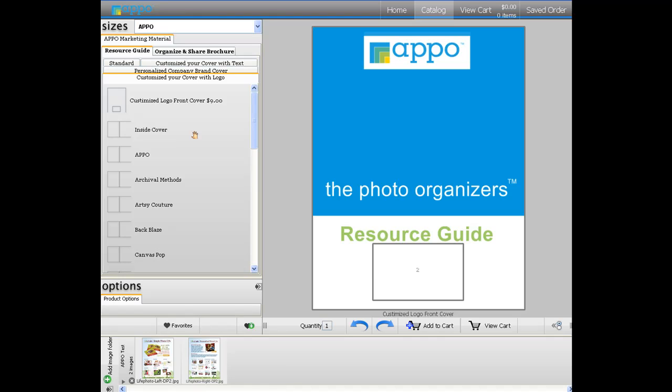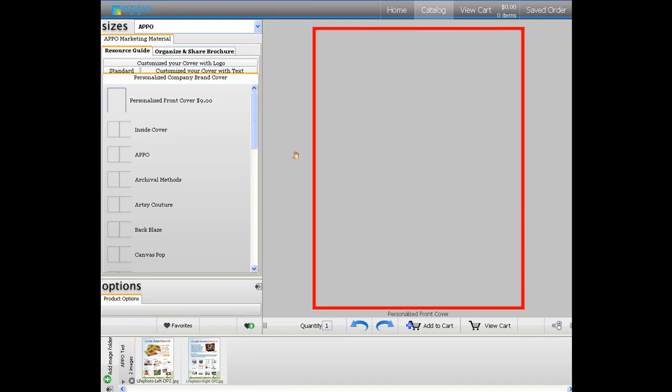So the last one is personalized company brand cover. And so this is just going to give you absolute freedom to create whatever you want as a cover and also a back cover. So I'm going to click on this, and I just get a box with a red outline. And this is just a blank page that I'm going to go ahead and drag a designed page here from my images right into here.